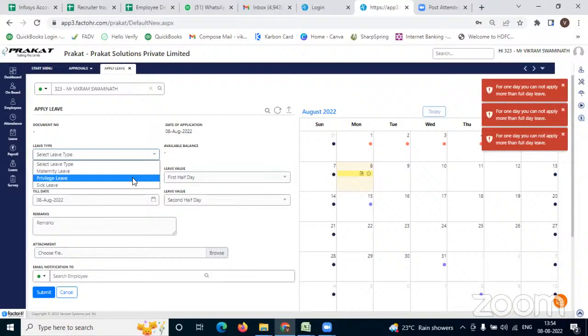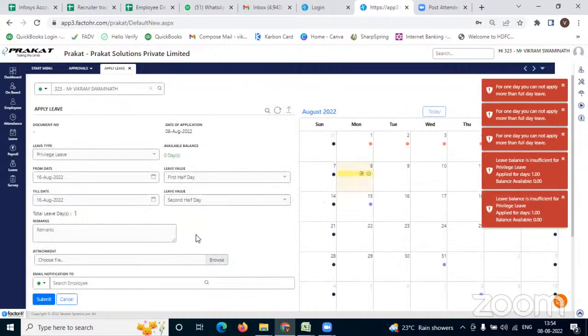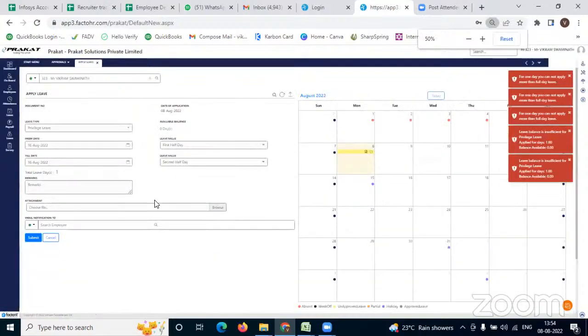Same thing you can do with your privilege leave as well. Say you want a privilege leave on the 16th, one day. Submit. 16th August, first day. No, basically it's saying only 0 days available for you. Oh yes, this is not updated. Correct, thank you for noticing that. So I have 0 days, so it will obviously not take because I don't have enough privilege leave on me.